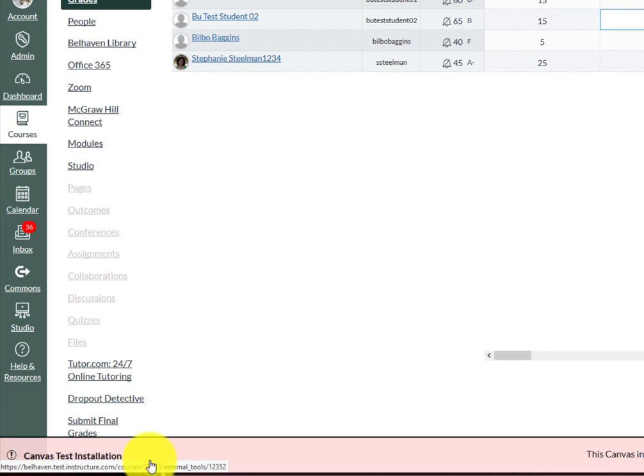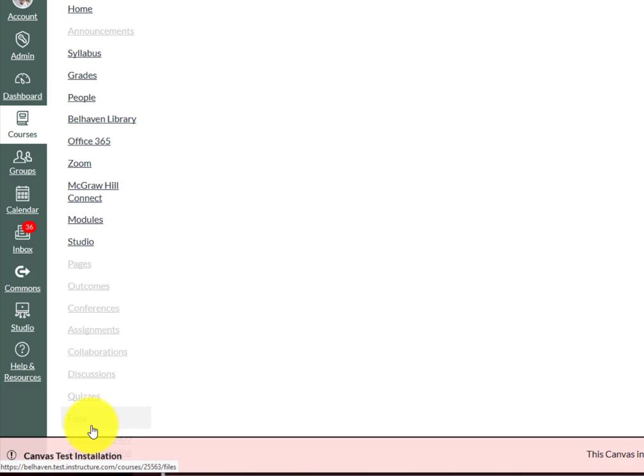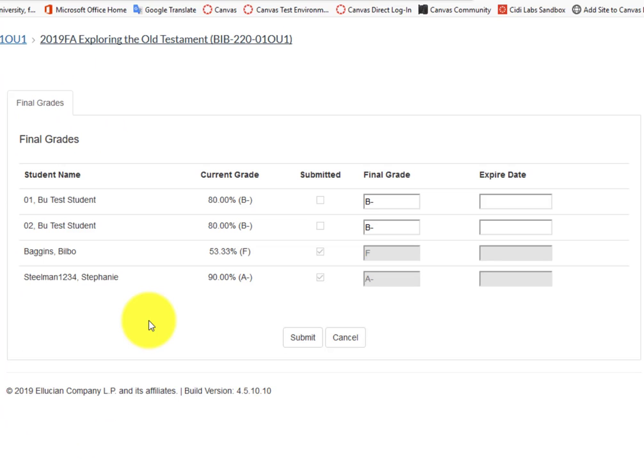I'm going to scroll all the way down, and forgive me for that banner being in the way, but when I scroll all the way down, I will see this link very near the bottom. It says Submit Final Grades. I'm going to click on that, and I'm going to be taken to this screen. Notice that now I've got all of my students here. I see their current grade in the course. I also see a submitted column, and we'll talk more about that in a moment. Then I see a final grade column. Ignore the expire date column. There is no need for you to ever use that, so just totally ignore that column.